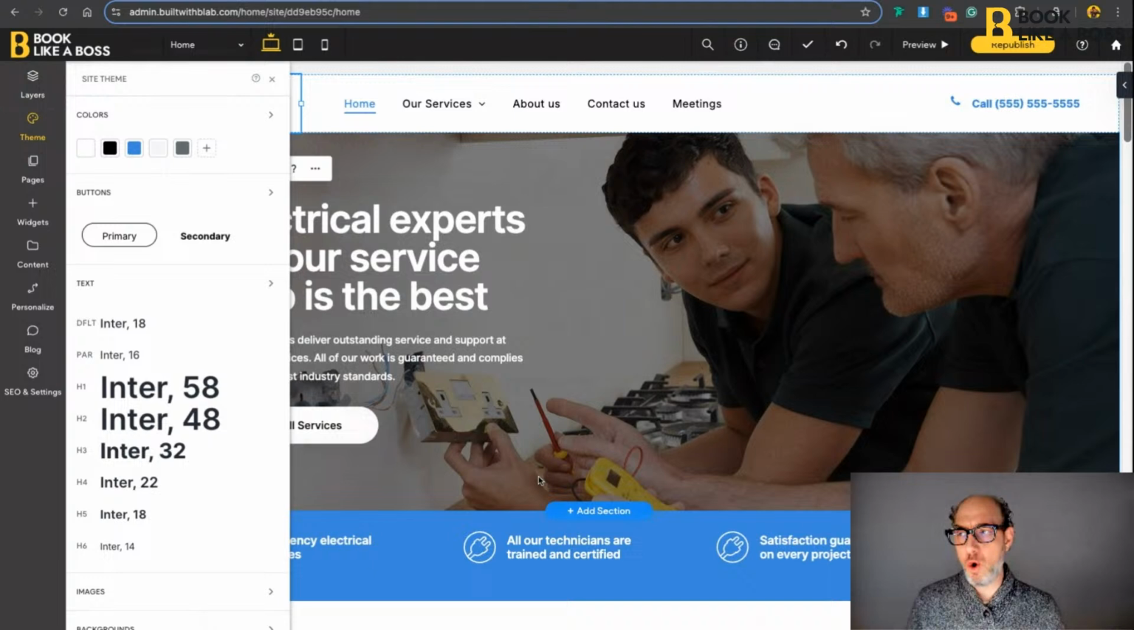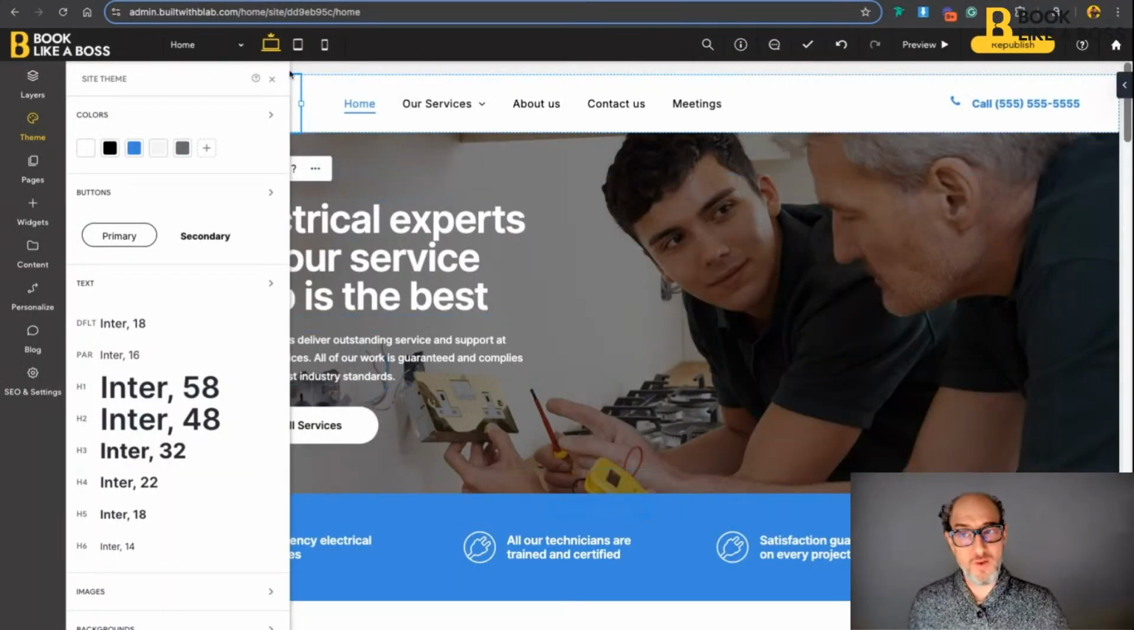Now let's talk about theme. Theme are the global settings for your entire website. We certainly want to show you how this works, but we also ask that you use caution, because if you change something here, it is likely you're going to change the whole design of the website. But there's a lot of really good use cases for that.